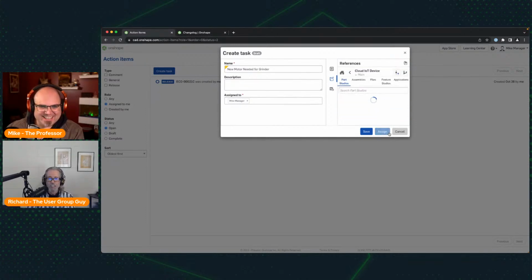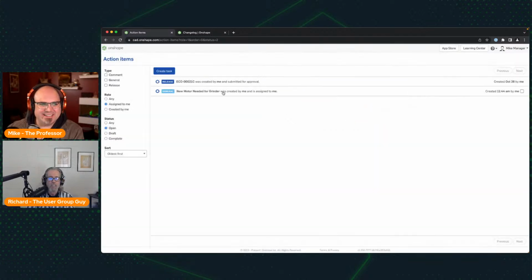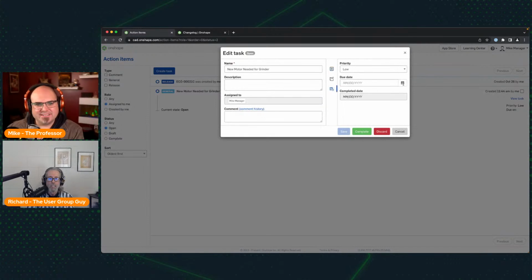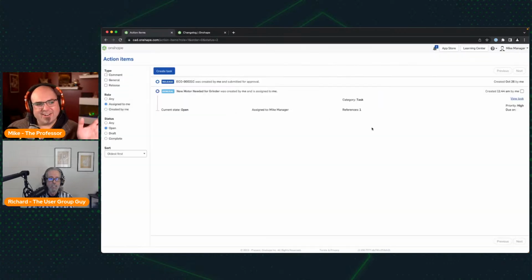All right, we'll do the cloud IoT device here. I have an assembly. All right, so you can assign different things, create tasks. Actually, you can click it open and see it, view the task. You can even set due dates on things like this, priority, comments can be added, right? So all that can be managed in the Onshape system. And if you have a large enterprise with thousands of users, maybe you don't want everybody having that.